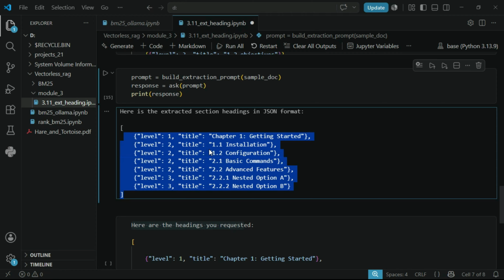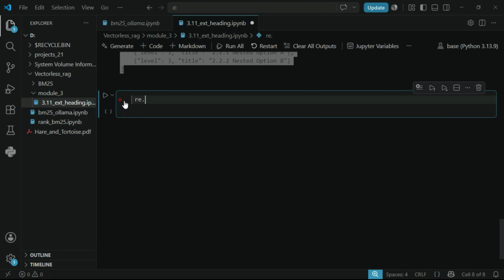So we need a solution, and for the solution we need to clean the response. We need to pull out just the JSON and throw away everything else. So we are going to use a regular expression to do that. Now let me show you the key line first. re.search, r, backslash bracket, dot star, backslash closing bracket, comma response, comma re.DOTALL.